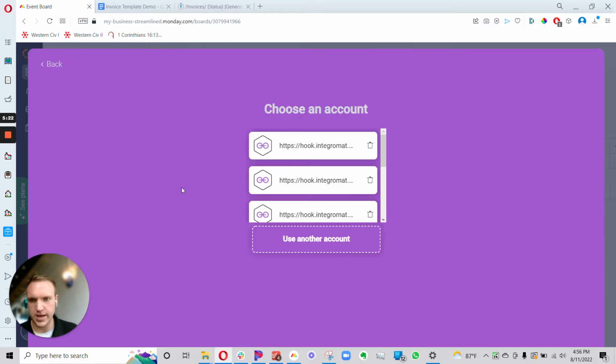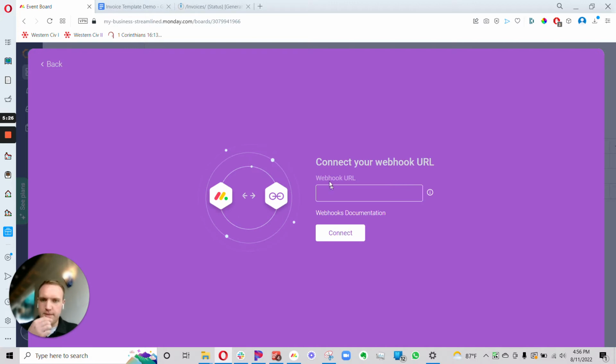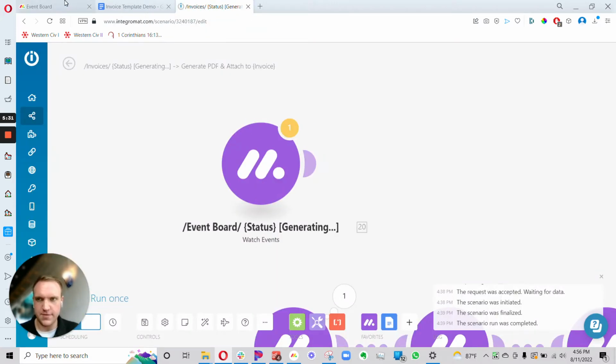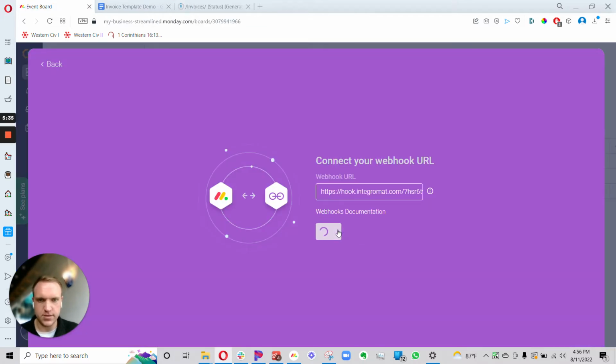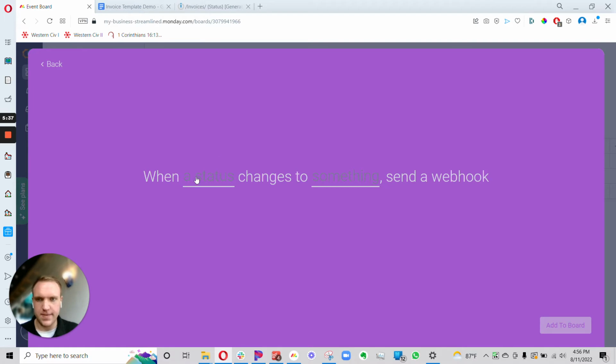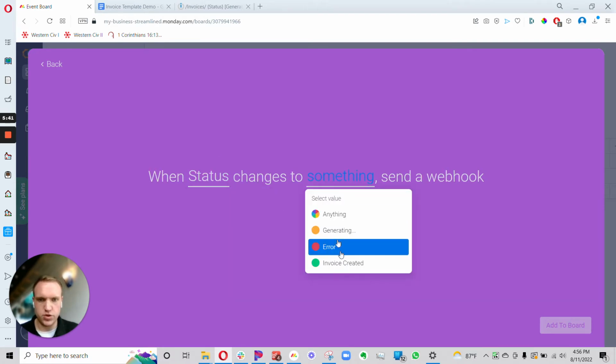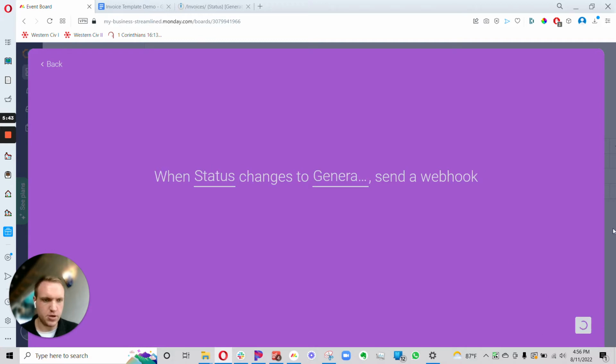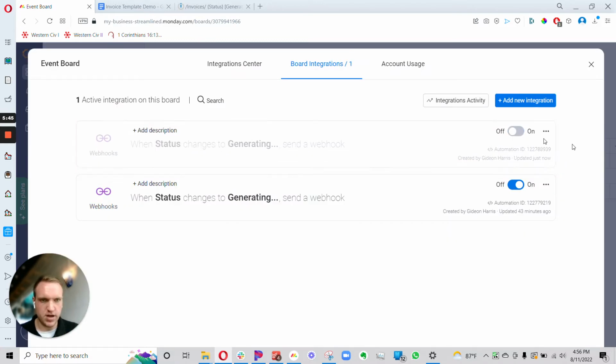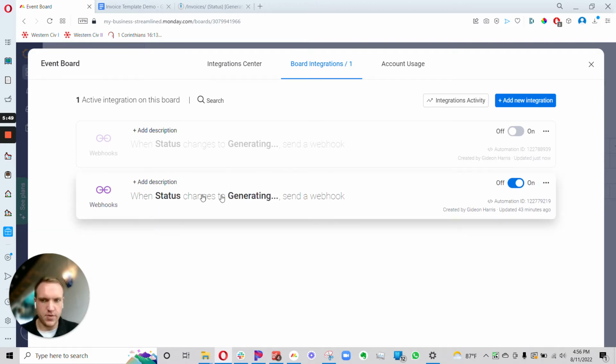And then scroll down, and we want to select when a status changes to something, send a webhook. So we'll click add to board, and then we want to use another account. And then in here for the webhook URL, we use the link that we just copied from Make and paste it in right there. Click connect, and then we'll set the status. So when the status changes to generating, send a webhook. And I'm going to turn that off because I don't want to have it do it twice. But you'll see that I have my other one that I'm actually using currently set up here, and it's currently fine.